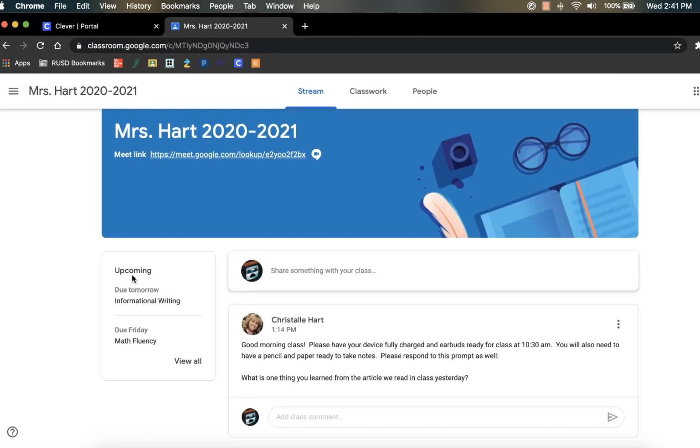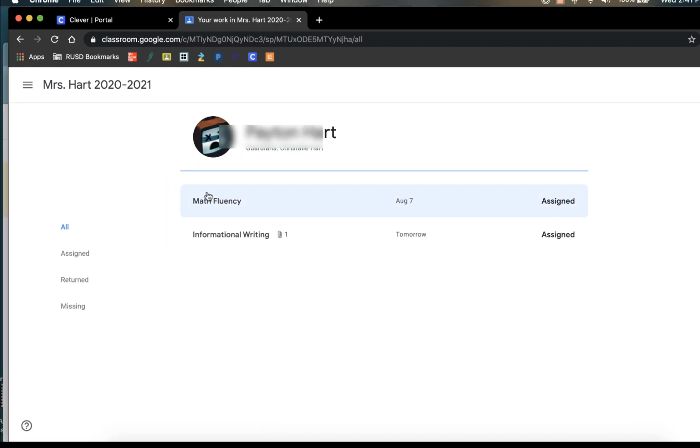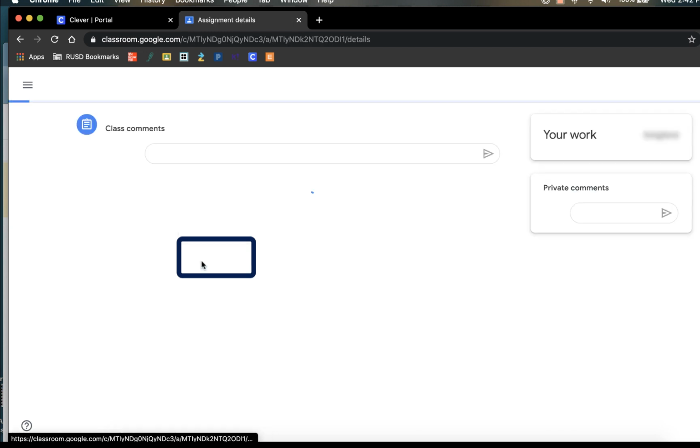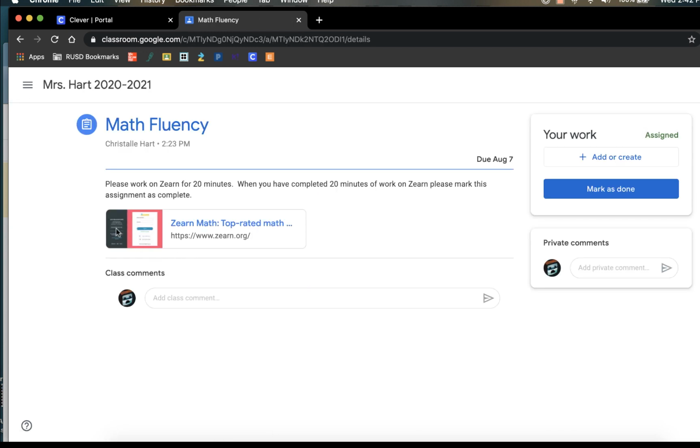Students can also see upcoming work. We can see that tomorrow we have informational writing due, and Friday, math fluency due. If you want to see more details of the work that is upcoming, click View All. My student can also click to see more information by clicking View Details. Now I can see the directions, and when I have completed the work, I can mark it as done.